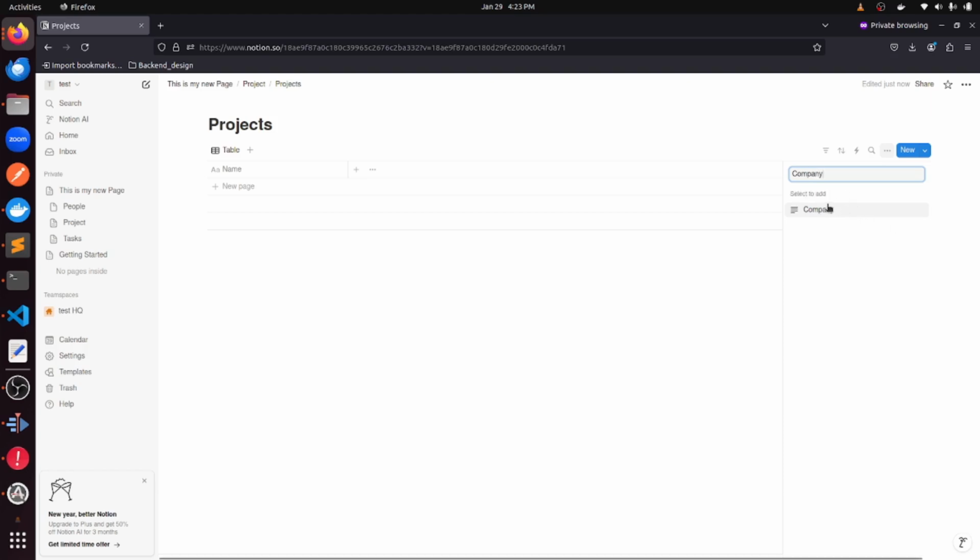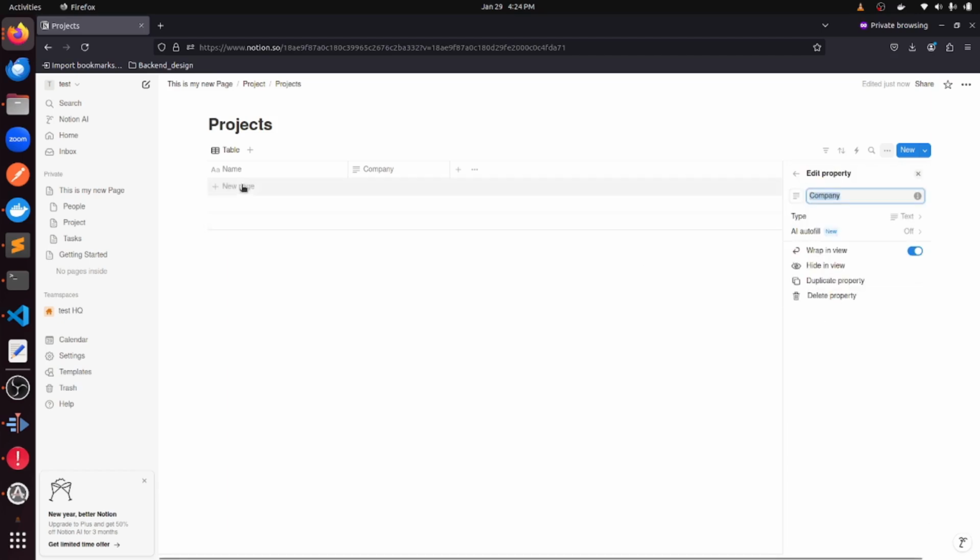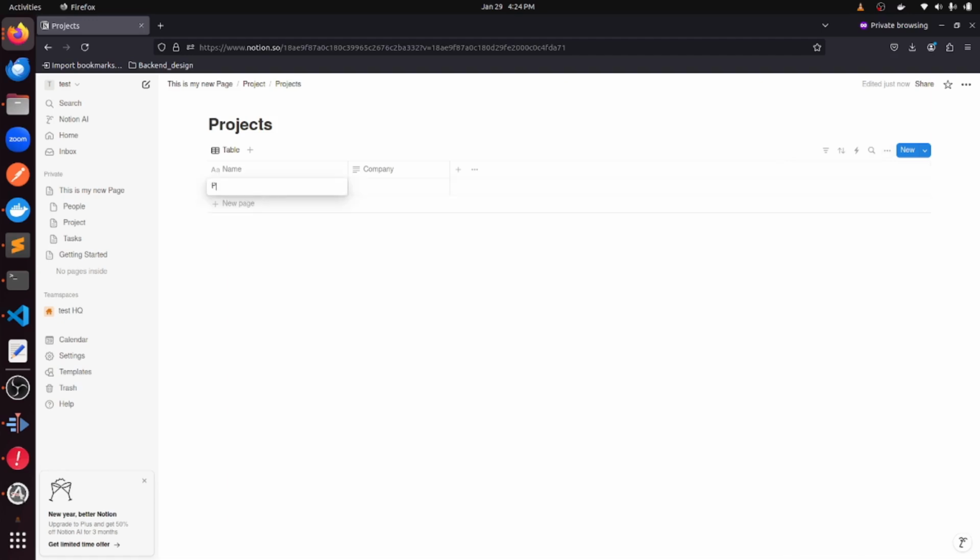and the type of this is going to be a text field. So for example, let us say this is project 1, and it belongs to Telesign. Or let's say there is one more project, it belongs to, say, Airtel. So now I have projects.